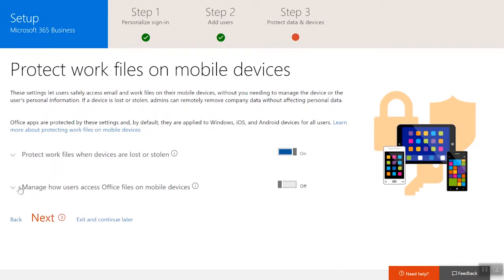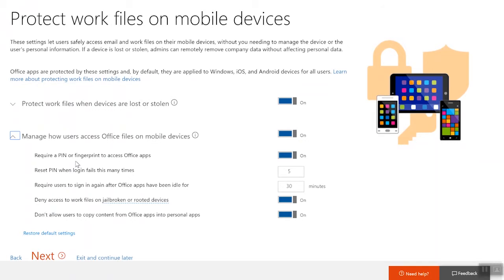Now you can see here on this menu, we have Manage how users access Office files on mobile devices. Simply by toggling this on, we're going to enable by default a lot of really great restrictions that you as an administrator can adjust. For example, an administrator can require users to provide a PIN number to access their Office applications. So even if their device is not secured with a PIN, you can be sure that their Office apps are. You can also set how many failed logins are allowed before users must reset their password, or you can require users to sign in after they've been idle for a certain amount of time.